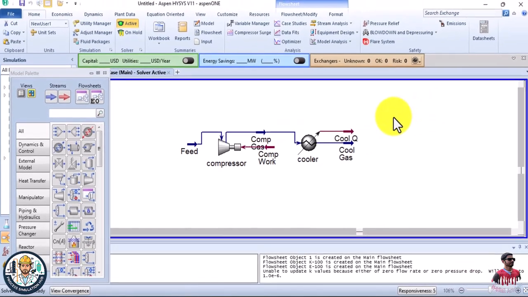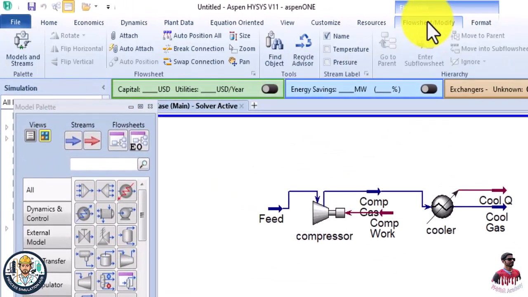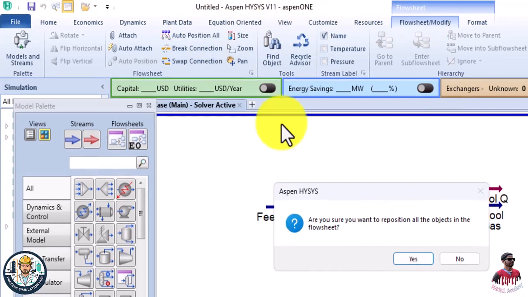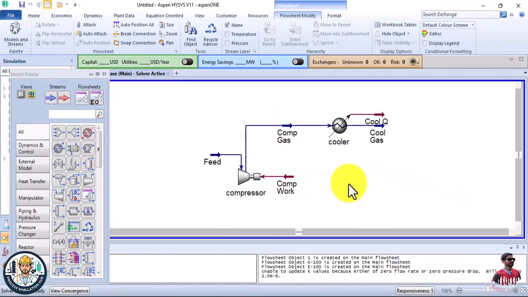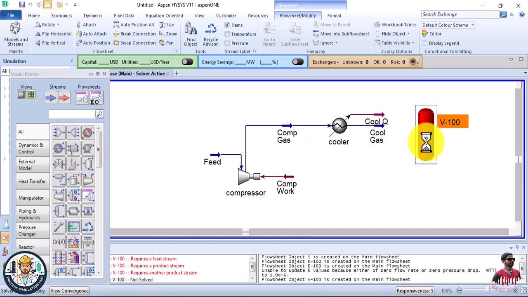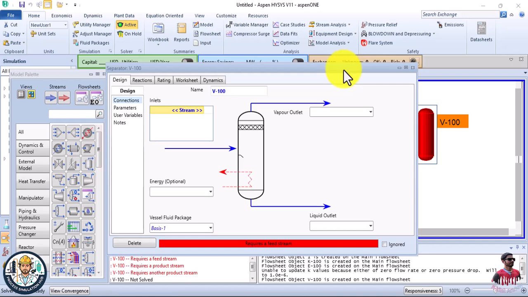Now, select Flowsheet Modify tab to automatically adjust the process flow diagram. Click Auto Position All and then click Yes. Magically, the PFD is automatically adjusted. Now, add a flash separator. Double-click the icon to open its window and rename it Separator.